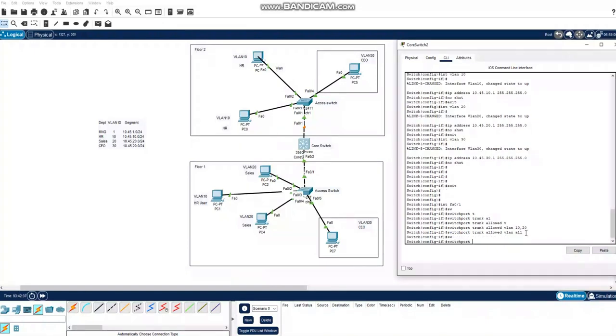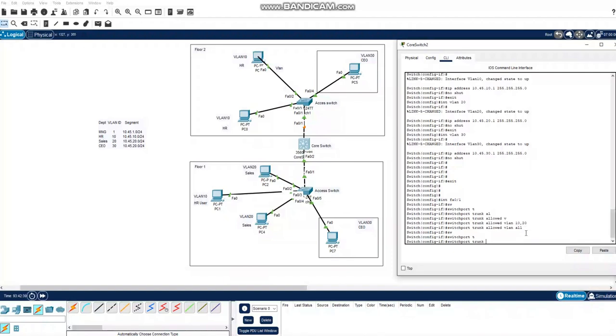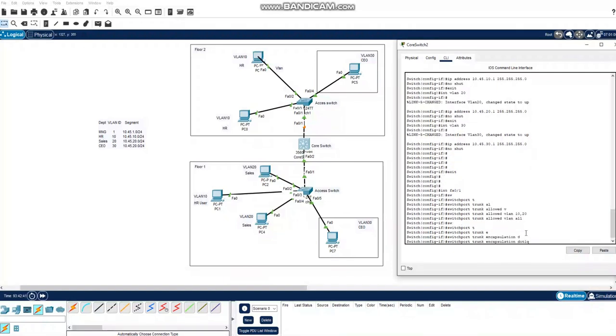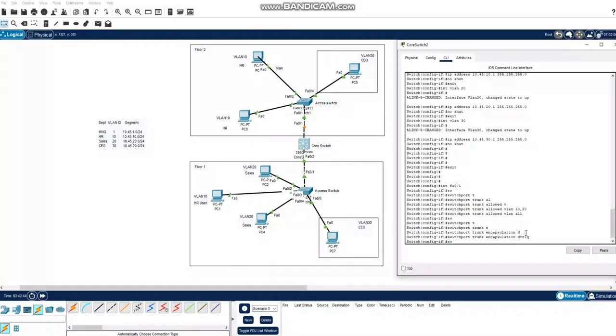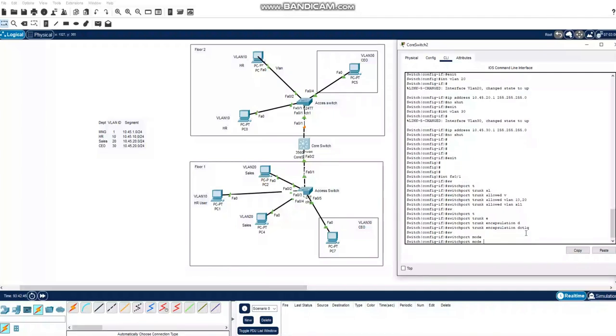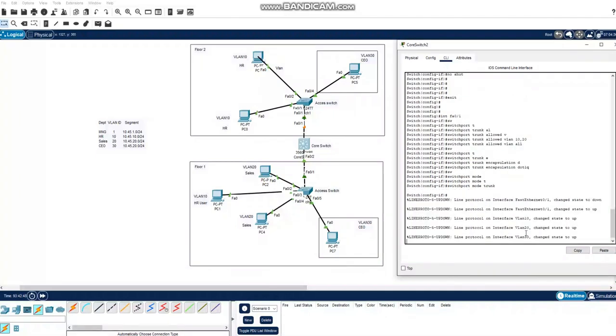Switchport trunk encapsulation dot1q, switchport mode trunk. By these commands, it will allow all the VLANs to the access switch via FastEthernet 0/1.